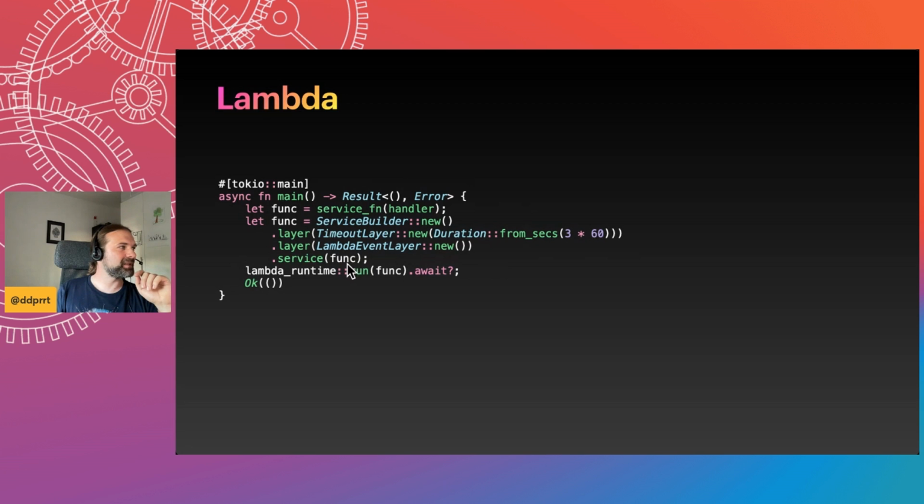So this is being wrapped into a service, and the Lambda event layer takes what comes from above, which is a Lambda event, transforms it into something that the function can read, and then we bubble the values up again, and we're done. Fantastic.